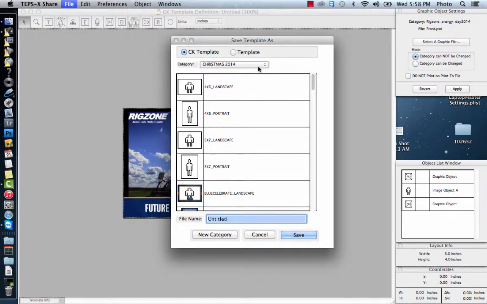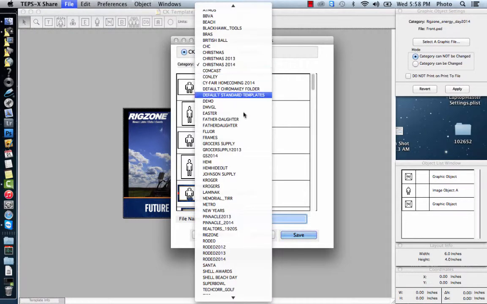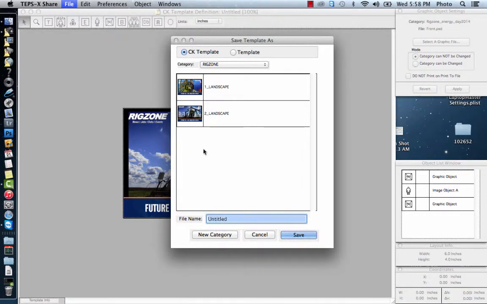and I'm going to either make a new category, and I name my categories by my customers, what type of event it is. In this case, we already have one called Rig Zone because we've done work for them before, so I'm going to go to Rig Zone, and I've already saved this file in here. So you'll see up here there's an image or a template, and down here is a template. This is the one I just created, but I saved it before I made this video.